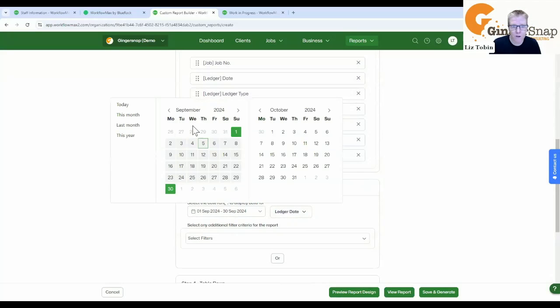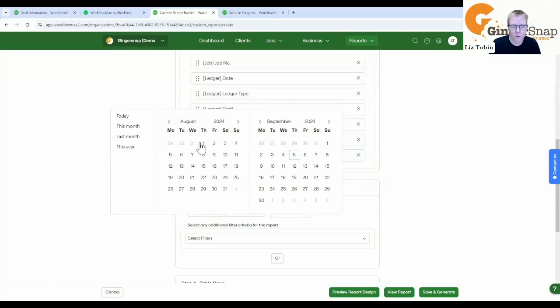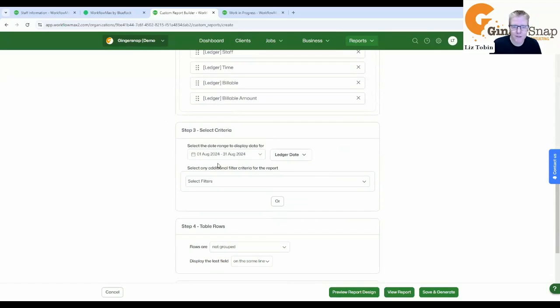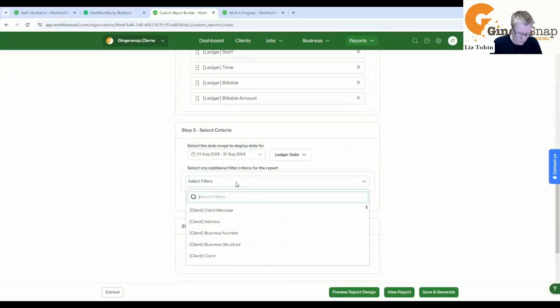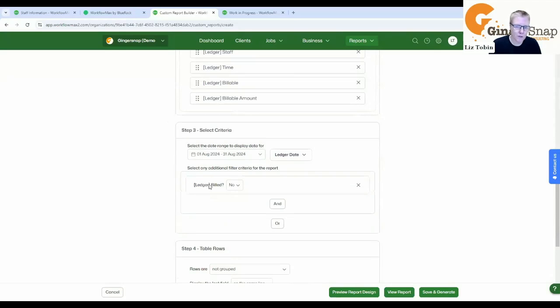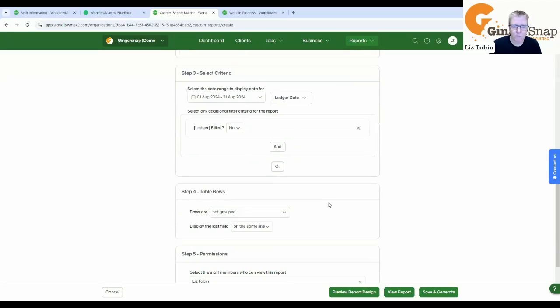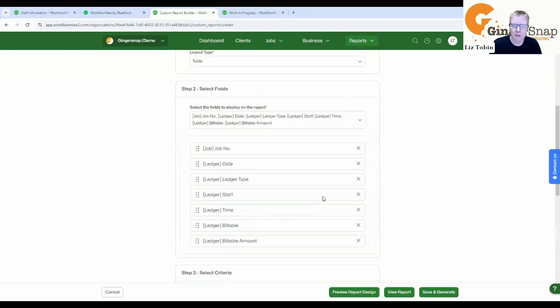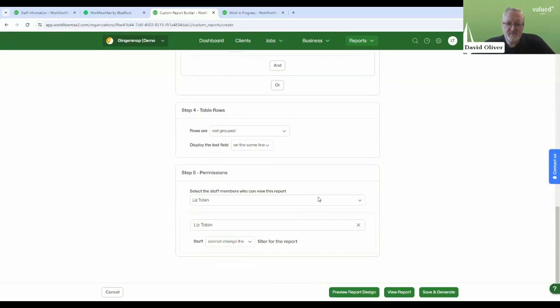So let's say we're looking at, show me August WIP. So I'm carefully clicking my little calendar. There's my August WIP. Any other filters? Shall we say that it's not been billed? So we want everything that isn't billed on the ledger. Any other filters you would generally put in there, David, or is that pretty much it? I think that would be about it. It does depend on what we're building it for, but yeah, that would look good.